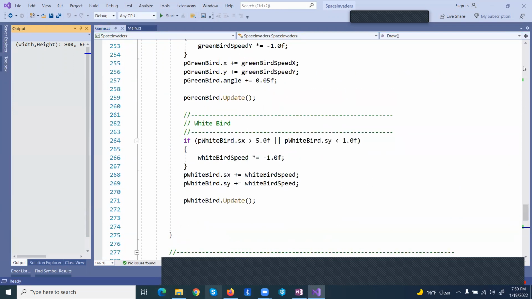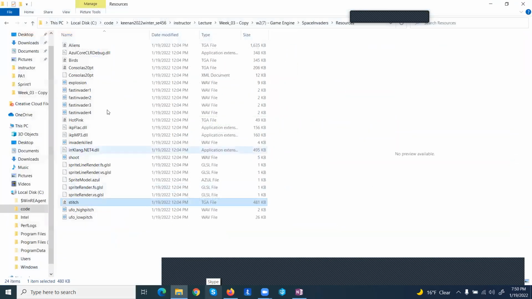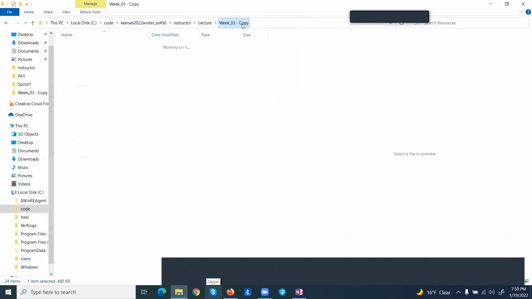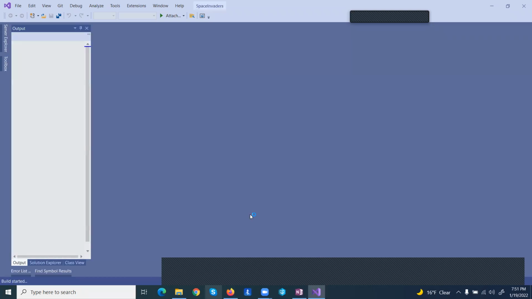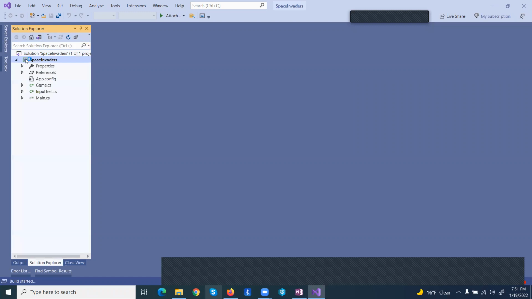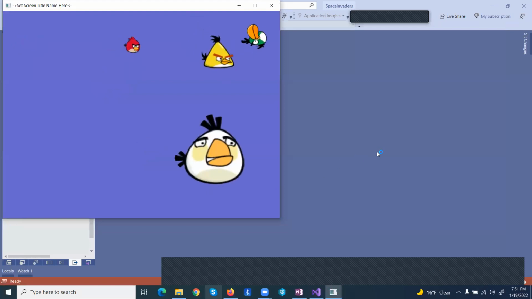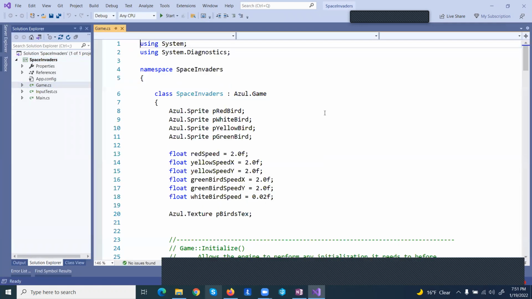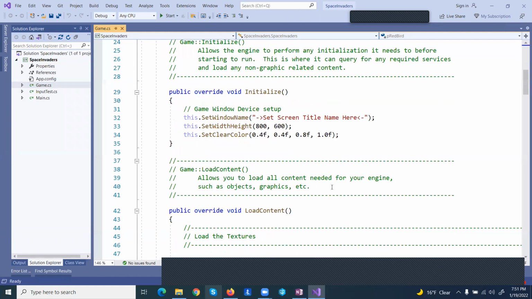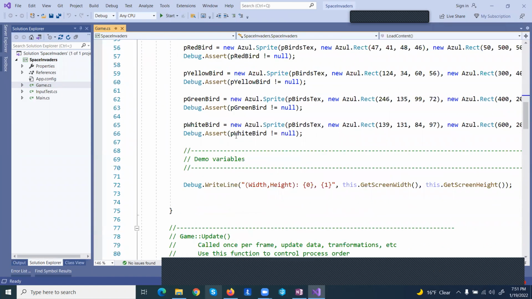So let's take this code and shrink it down a little bit because it's pretty bloated, and this way we can kind of understand this a little better. So let's shrink it down to 1 texture. And now what we're going to do in this class is we're going to start to add. So here's just the textures of the birds. Here's just birds, and we load up just the bird texture, and we load up the 3 birds.